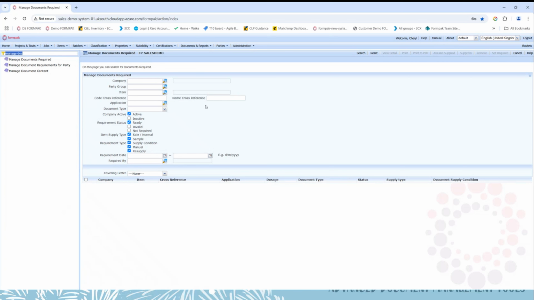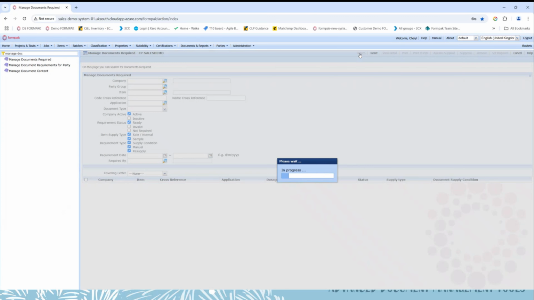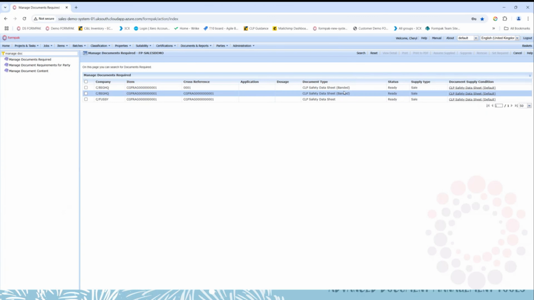And here you can search by company, you can search by party group, you can search by item, cross-reference, application, even document type, or different combinations of these fields. It's entirely up to you. And it's also possible to view documents with different statuses, ready or invalid. So if we just click search and see if we can view some results. Okay, so we've got some results in here.